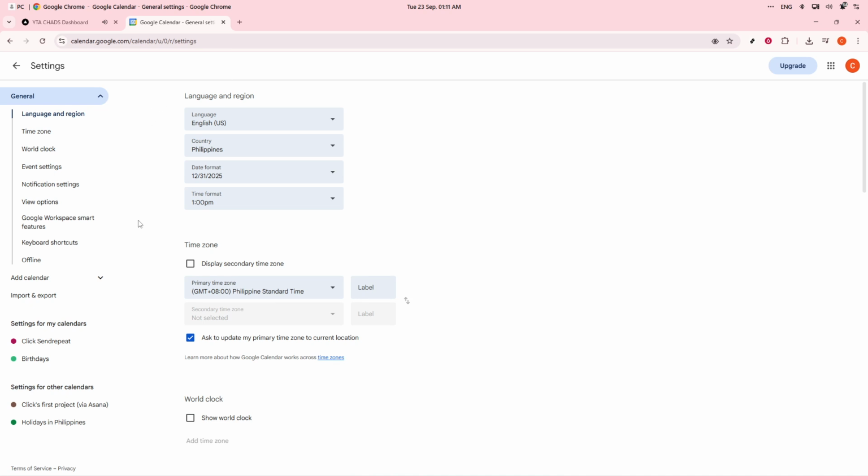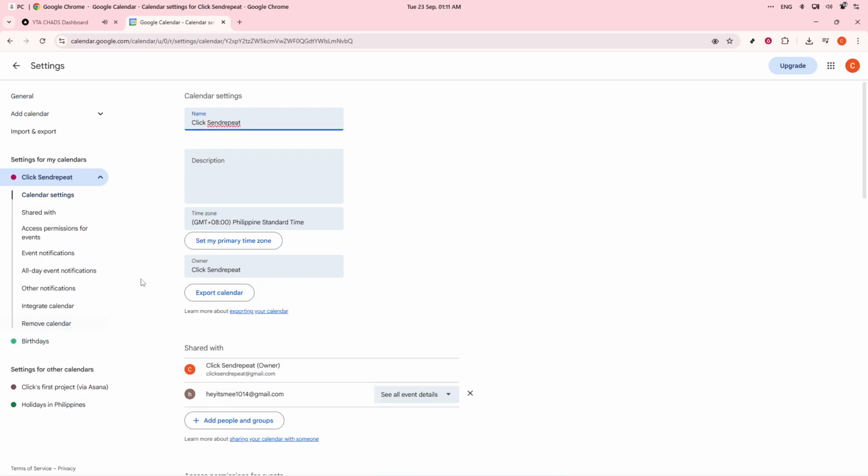Next, find the section in the left sidebar labeled Settings for My Calendars. Here you'll see a list of all the calendars associated with your Google account. Select the calendar for which you want to turn off notifications. Once selected, you'll see a new menu appear in the main panel with options specifically for that calendar.